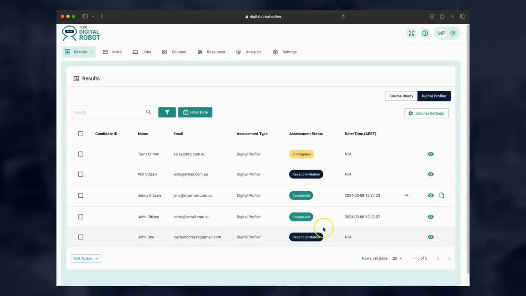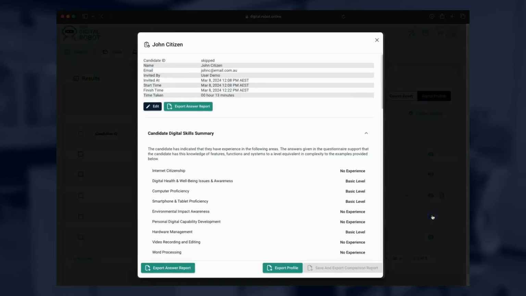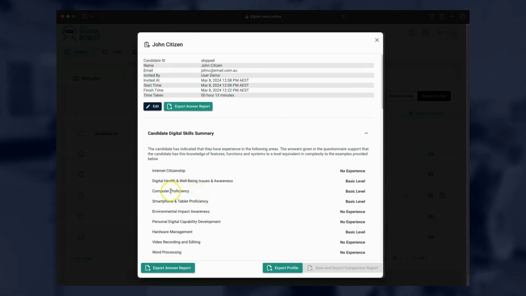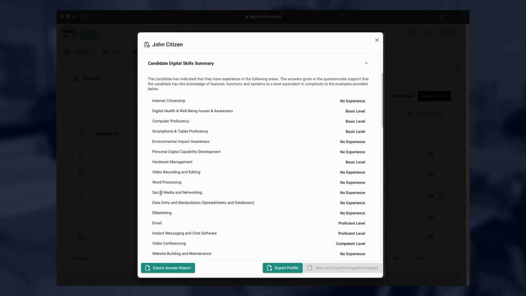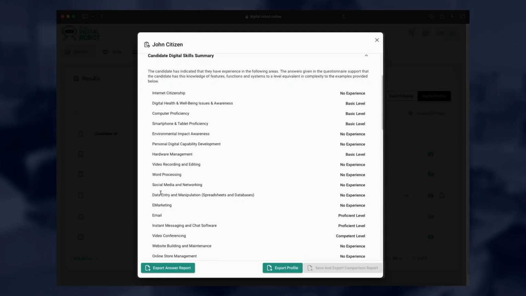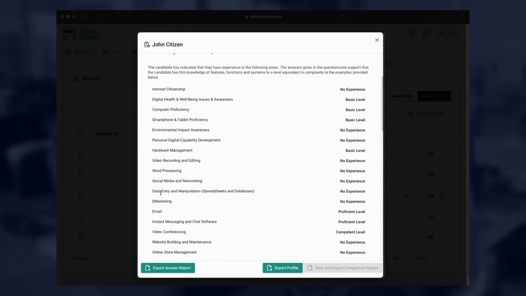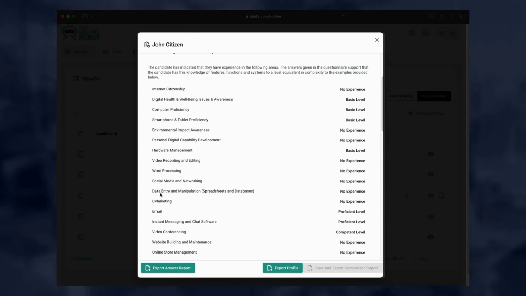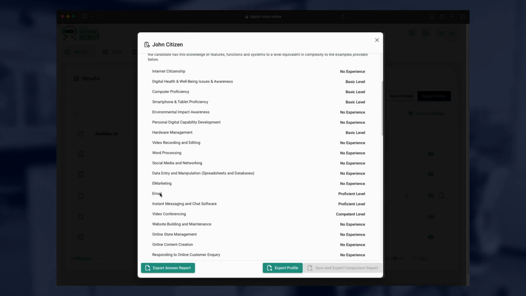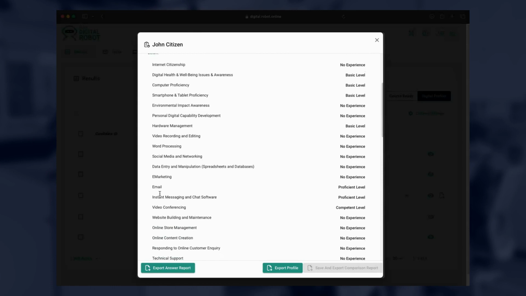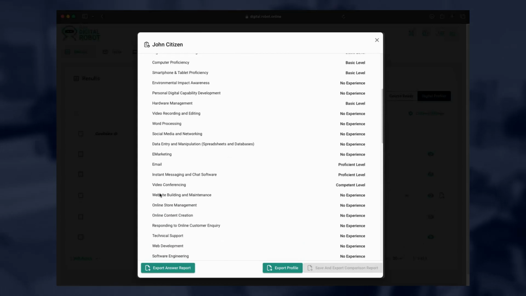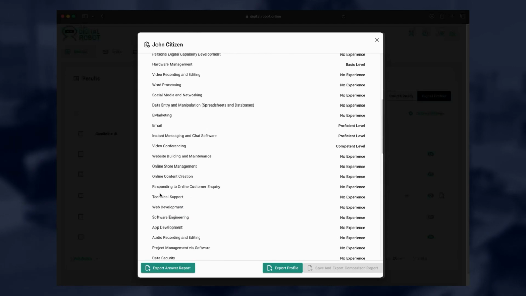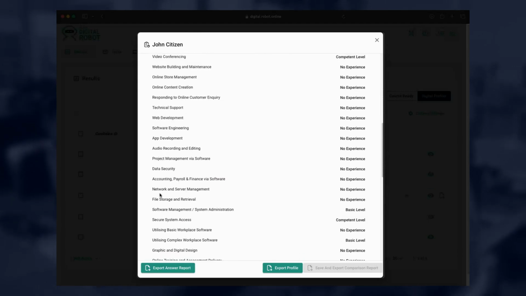Candidate Digital Skills Summary. The next section is the Candidate Digital Skills Summary. This provides an indication of a candidate's digital capabilities in relation to the ADCF, based on the answers given in the Digital Profiler questionnaire. The Candidate Digital Skills Summary states whether the candidate displays experience and knowledge of features, functions and systems at several different levels. The levels include no experience, basic level, competent level, proficient level, and expert level.